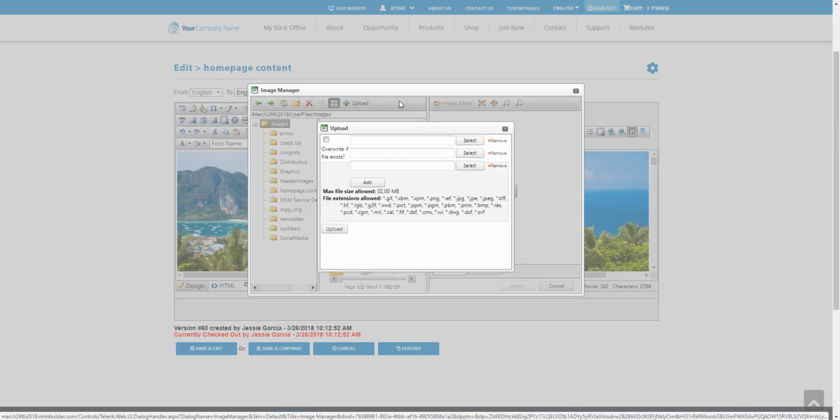So let's go ahead and click on upload, and then here it's going to show us the upload window. The max file size for each image must not go over 2 megabytes. If you have any sliding images that are exceeding 2 megabytes, then of course what you want to do is reduce the size of that image. And the file extensions allowed are here below.